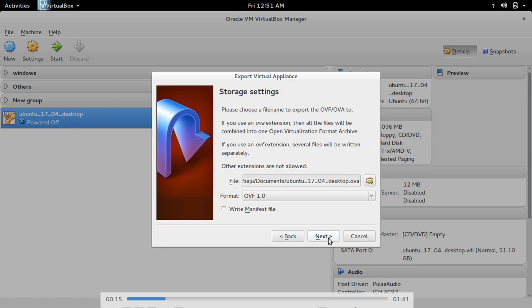Here you can select the location where you want to export the virtual machine, and the format also you can select. So I have selected the default format, OVF 1.0. Then click on Next.